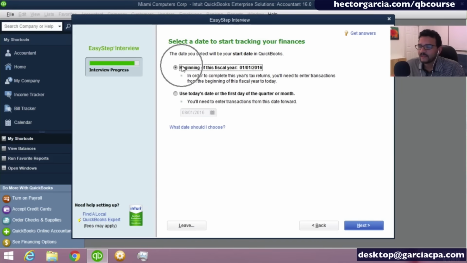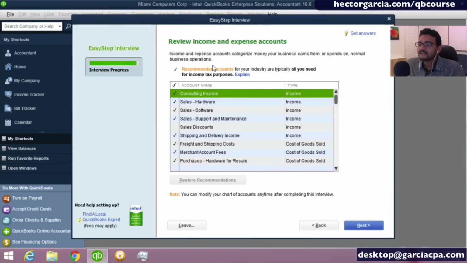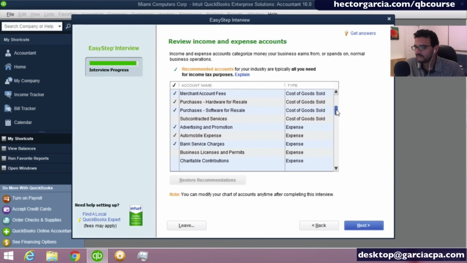So I'm going to go ahead and pick beginning of the fiscal year because that's the most common, especially for companies that have already been open before we started our QuickBooks file. All right, we're going to go ahead and click next. Then it's going to suggest accounts based on the options and questions that it asks. And these are the categories. So we're going to see all the different options here.